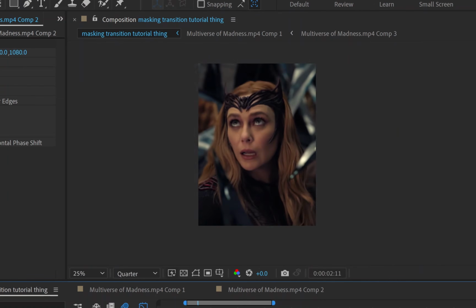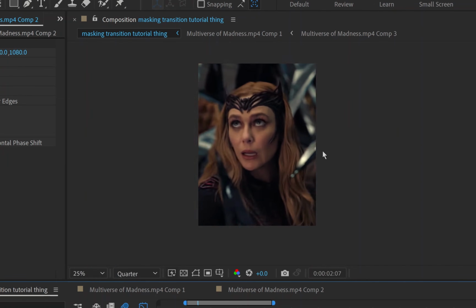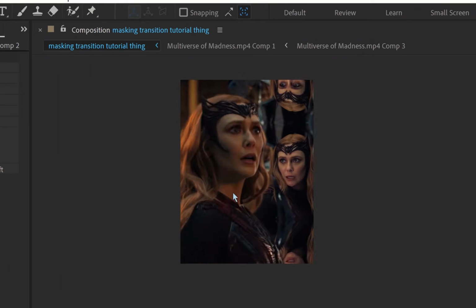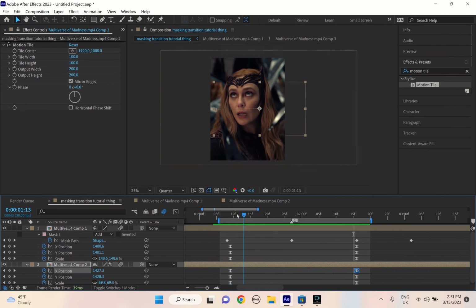There you go. As you can see, we now have the camera zooming from the foreground to the background. Bam! Bam! Bam! Right. So now that's done.